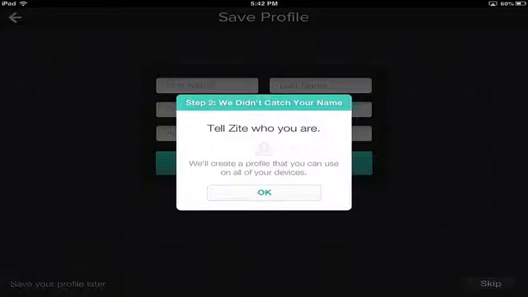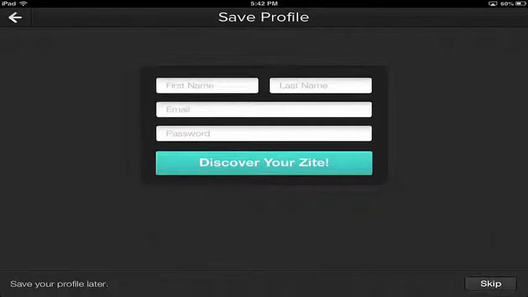Now what step 2 is saying, they want you to sign in and create an account, a profile, so that when you're on a different device, an iPod Touch or an iPhone or an iPad or whatever the case is, you can sign in and it will keep your settings and remember your choices and things. So I'll click OK here. And then I would sign in. I'd use an email that I already have and a password and so on. You also have a choice at the bottom to say skip and save your profile later. But I am going to sign in at this time.